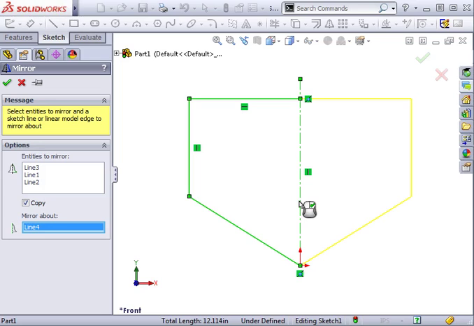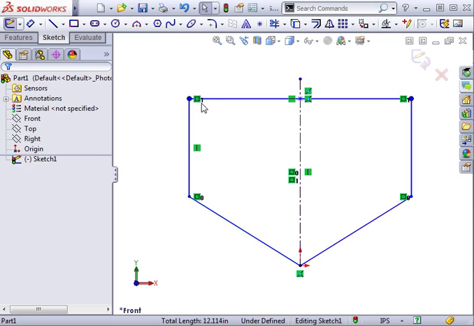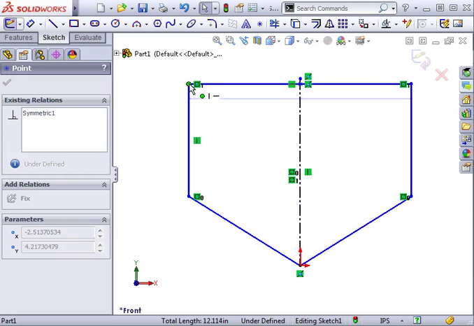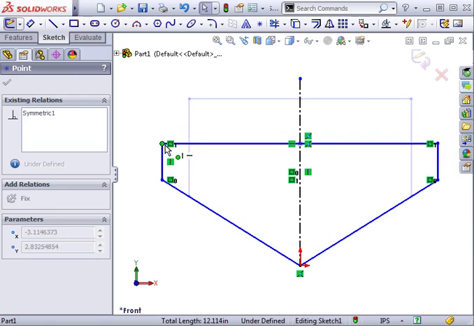To keep the existing geometry that I selected to mirror, make sure the copy box is checked. Otherwise, the original sketch geometry will be deleted after being mirrored to the other side. The mirror tool actually adds a relation that keeps the sketch symmetric. If I drag a point on one side, the corresponding point across the center line changes as well.